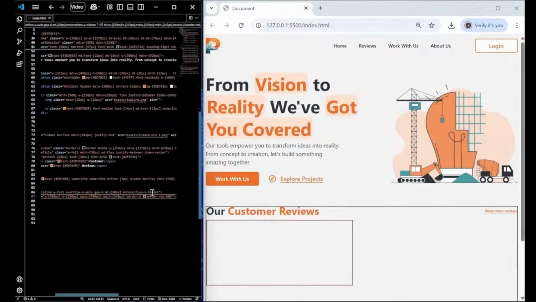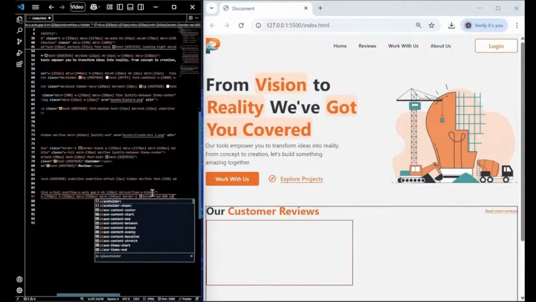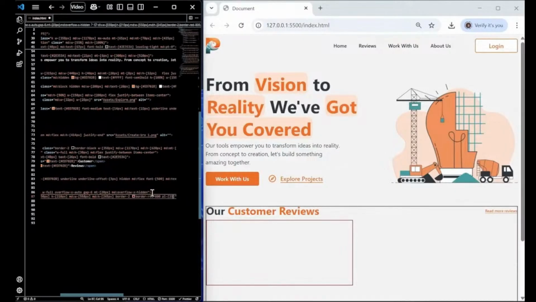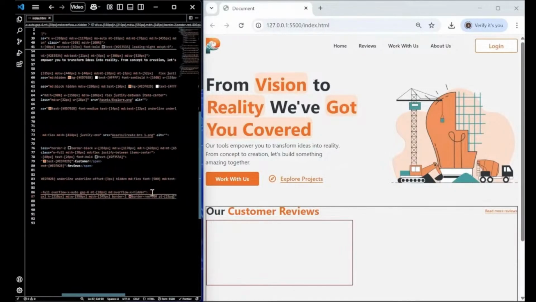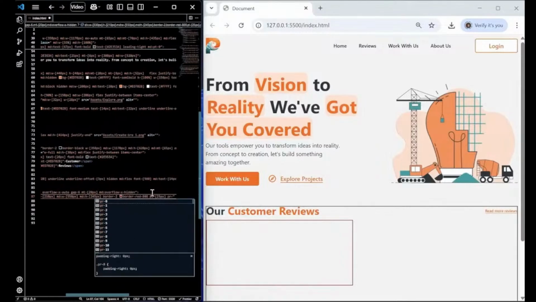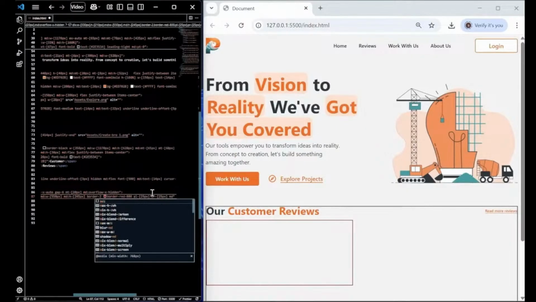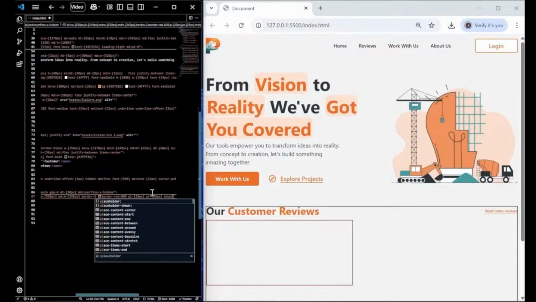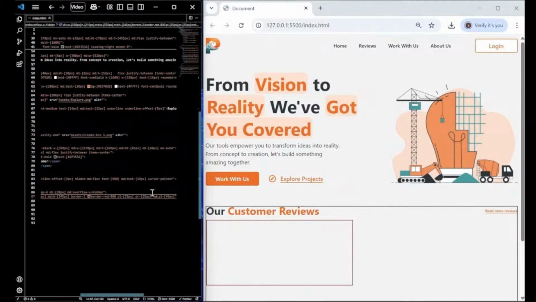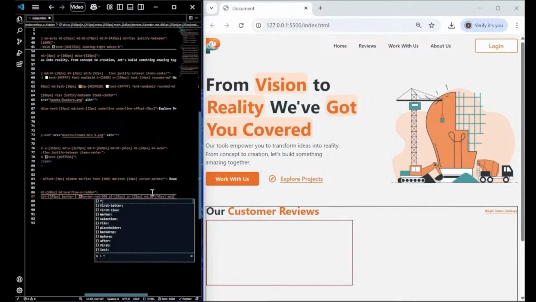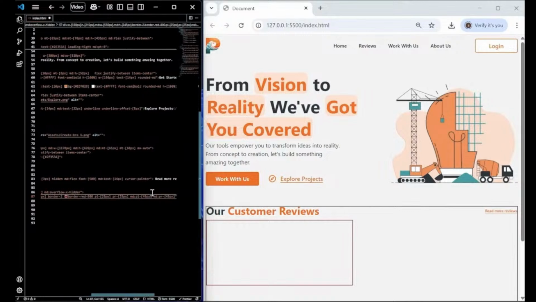Then after that, we are going to write pl 25 pixel. This adds left padding of 25 pixel. And then we are going to write pr 25 pixel. This also adds right padding of 25 pixel. And then for desktop size, we are going to add md pl 45 pixel and md pr 45 pixel. This adds left and right padding of 45 pixel on medium screens and above.